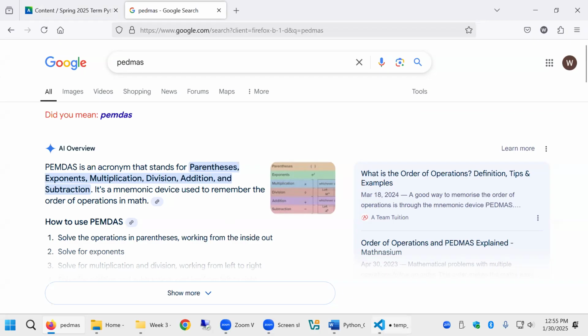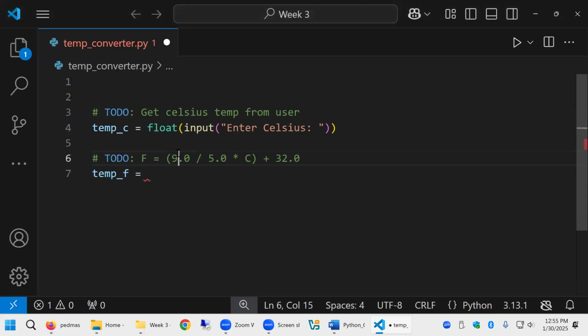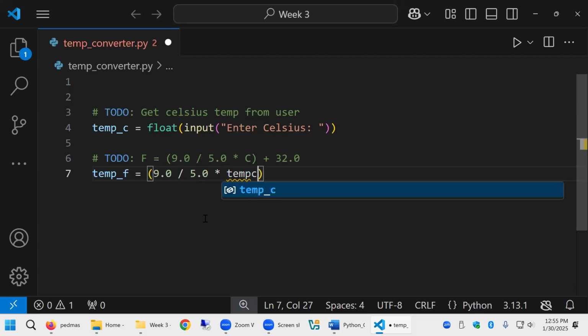That's a math thing. So here, our division is going to happen first, isn't it? Well, let's start working with this. So we're going to put a parenthesis. This part's going to be the same. We're going to do 9.0 divided by 5.0. And according to the rules of precedence, we multiply that by temp C. Oh, there it is. I have missed an underscore.